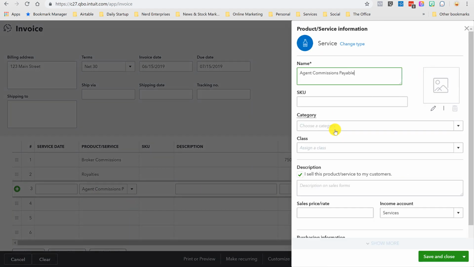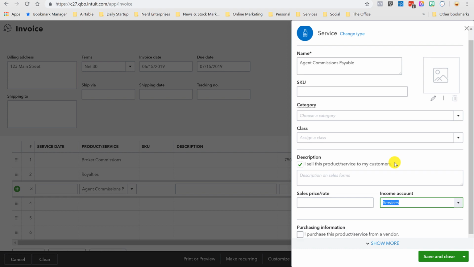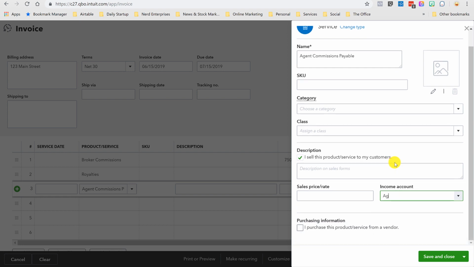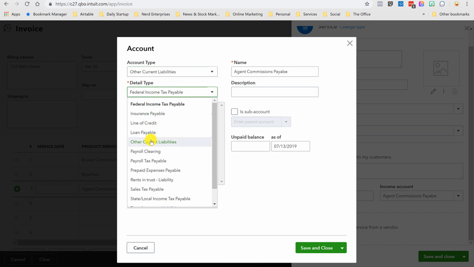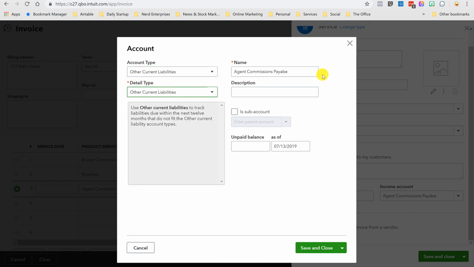Okay, again, a service item. And this time, this is going to go to a liability account. Okay, we're going to create that account. And it's an other current liability. And for the detail type, we'll also do other current liability. I have a typo in the name. And again.